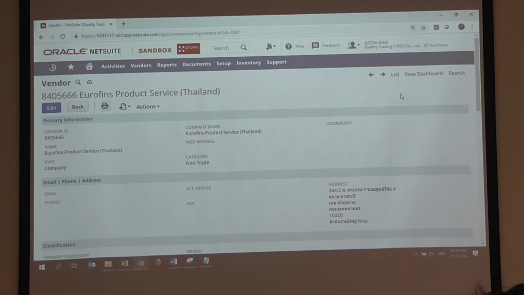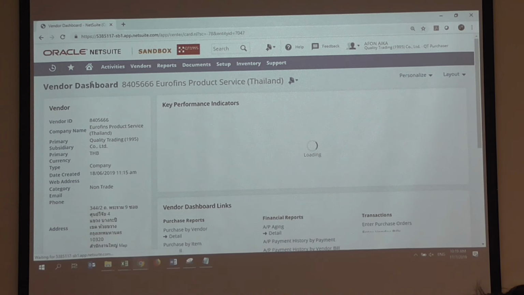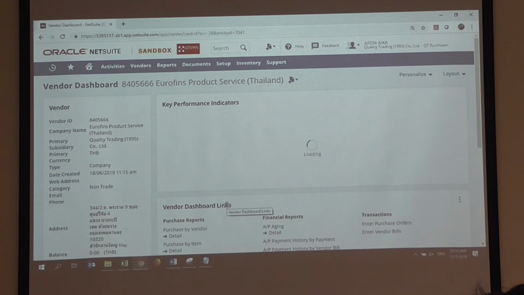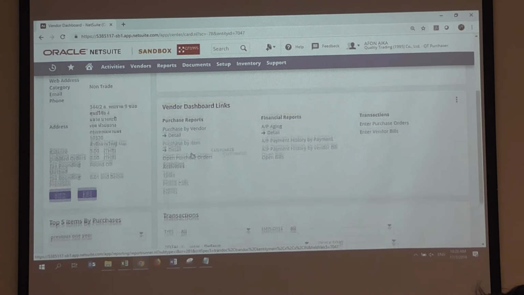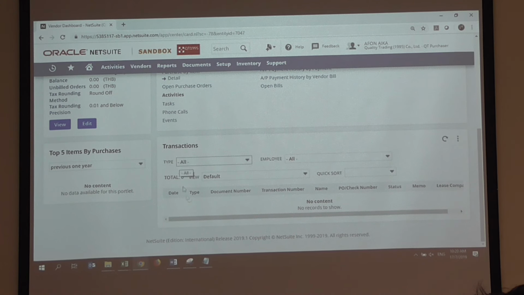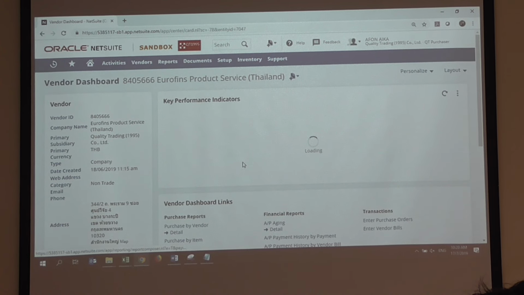Okay. So let's go to the dashboard for this vendor. View dashboard, or click this dashboard. This is a different UI or look for the vendor record. So from here, you can already navigate to what are the open POs for this vendor, what are purchases by this vendor, what items did this vendor purchase. And then for transactions, we also have it here in the format. Okay? So just a simple navigation.